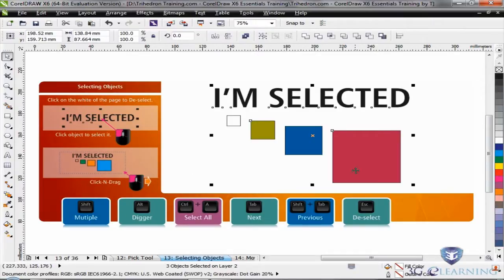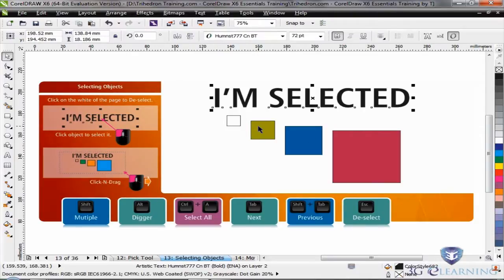You can do the reverse. Hold your finger on the Shift key when you have a number of objects selected and click on the one you wish to deselect. Click, and as you can see, you are deselecting from the group or from that selection.